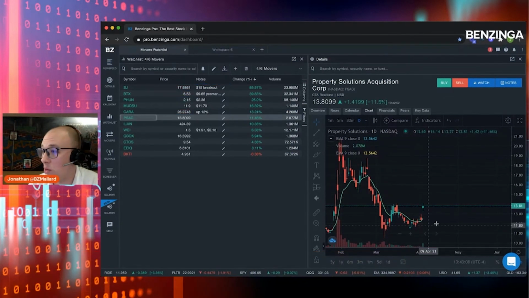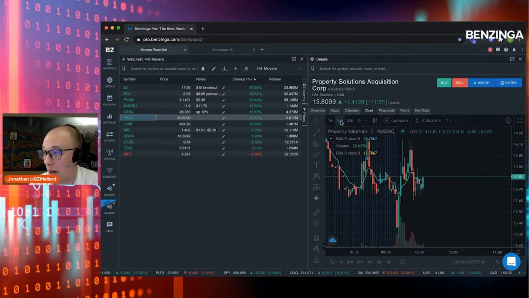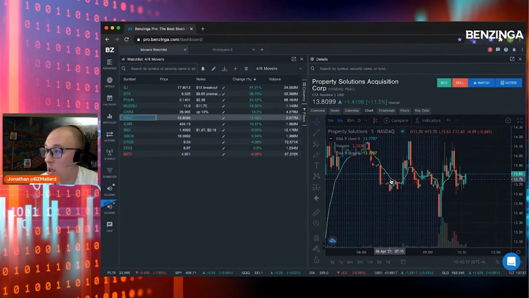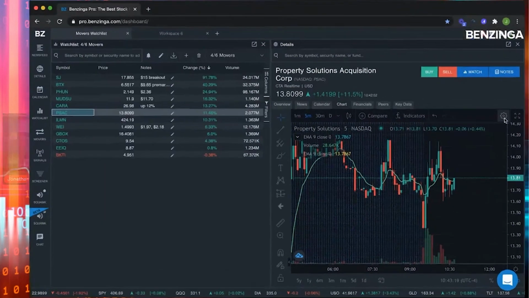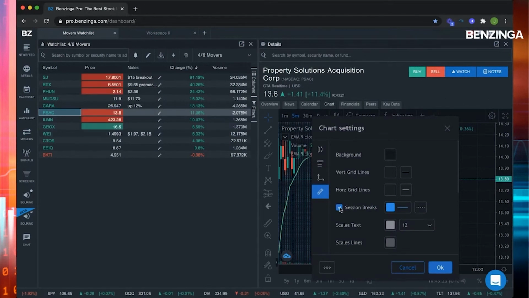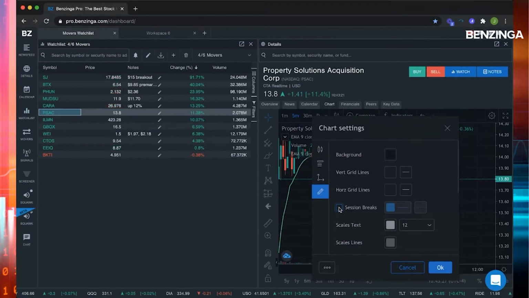And by the way, if you want the pre-market or after-hour sessions to be differentiated on your screen, like I have this blue section here, you just click on the gear cog in the upper right corner. And then you have this little box here called session breaks. So if I get rid of that, it'll get rid of that blue shading. If I check that again, that's what gives me that blue shading.